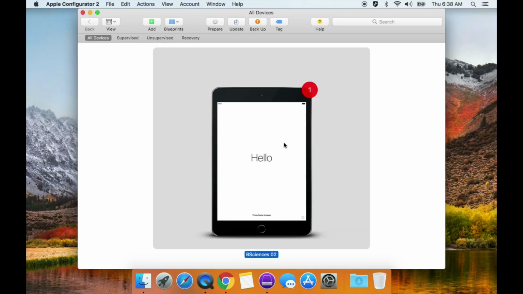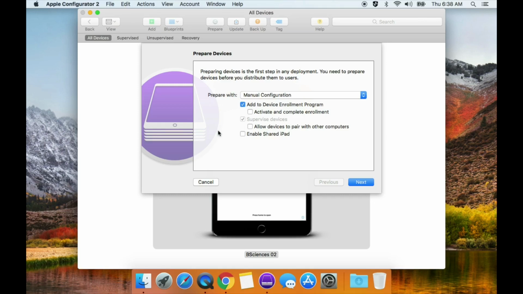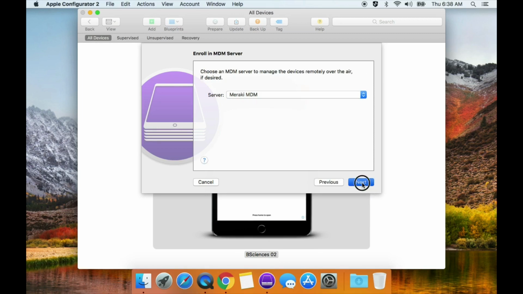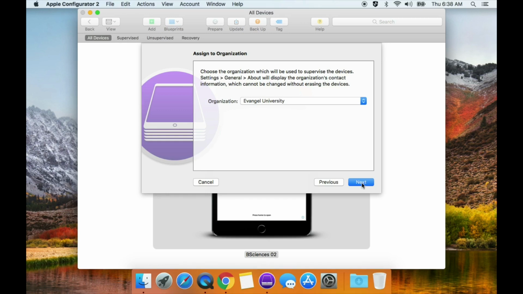Now you need to highlight the iPad or iOS device that you are setting up, and then you're going to click Prepare. Now this is the next really, really important step. I set it to Prepare with Manual Configuration, and make sure that Add to Device Enrollment Program is checked. And this one by default is also checked, you need to uncheck it: Activate and complete enrollment must be unchecked for this to work. Then just click next and choose your MDM. Click next. I punched in my organization.